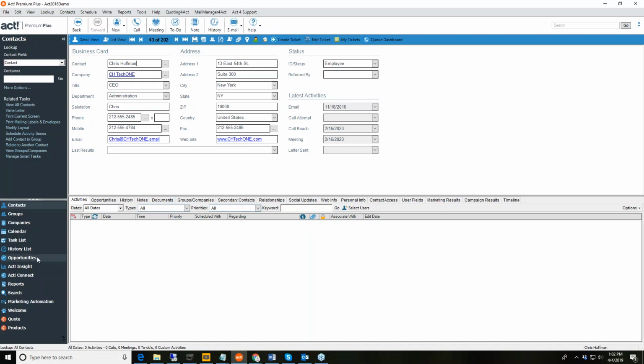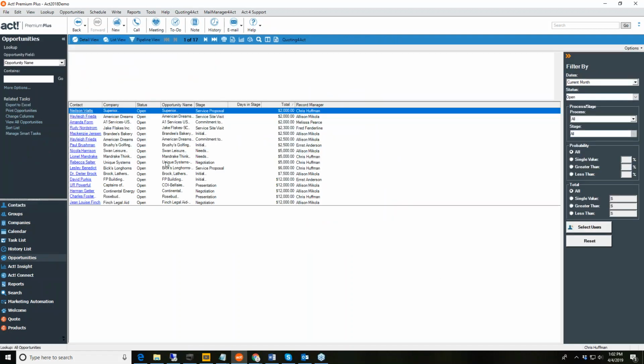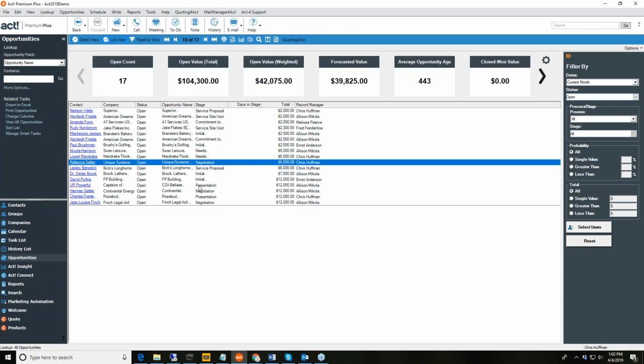So this is a demo database, and I'm going to quickly pivot over to the opportunity list. I've got nothing here prepared. There's no quotes or anything, but I'm just going to select a random one, and I'm going to open this up.